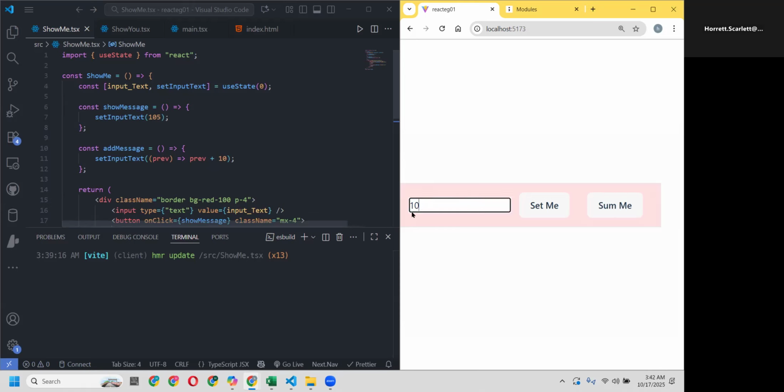If I change that value to 5, and I'll have to change it by making use of the initialization component. So I'm going to change it to 5. Then if I click on sum me, it's now going to update it to 15 because 10 plus 5 gives us 15. And there we go. We have effectively wired up our component.